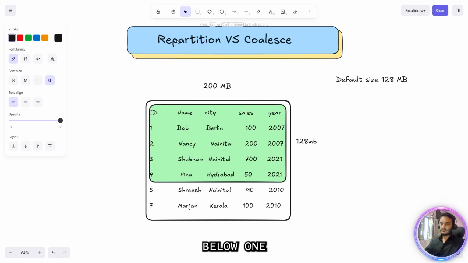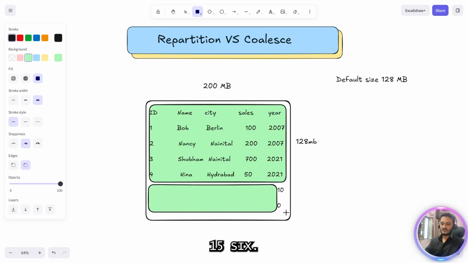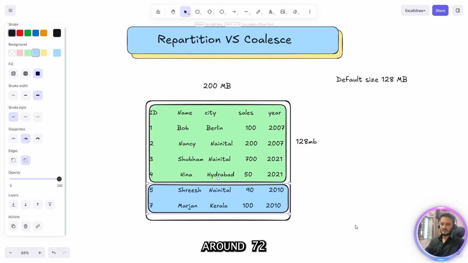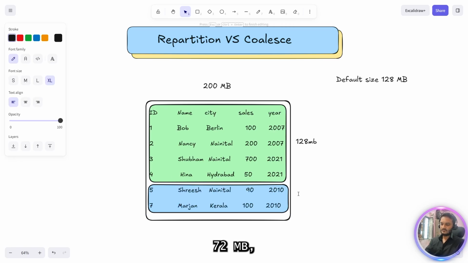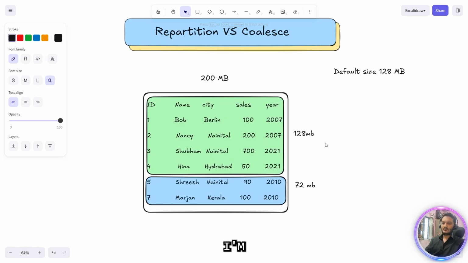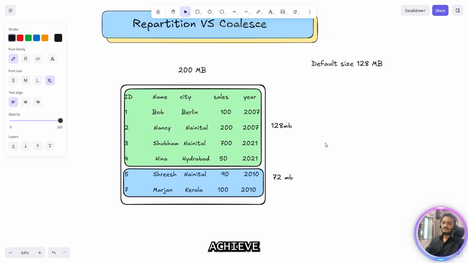So how much will be left below? That is the one present over here, the record 15.6. This will be around 72 MB, correct? So this is basically the partitioning I have done, and this is how my partition has been divided. Now I'm not okay with this. I want to repartition it because I want to create more partitions out of it. So how can I achieve it?